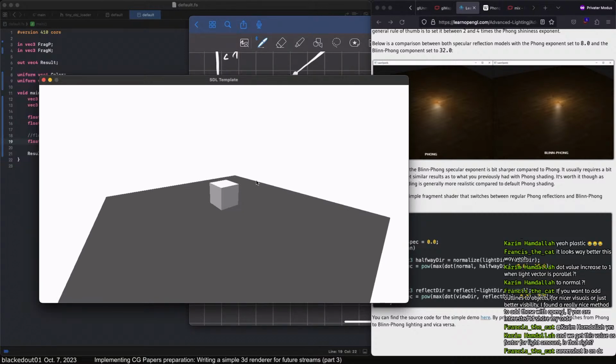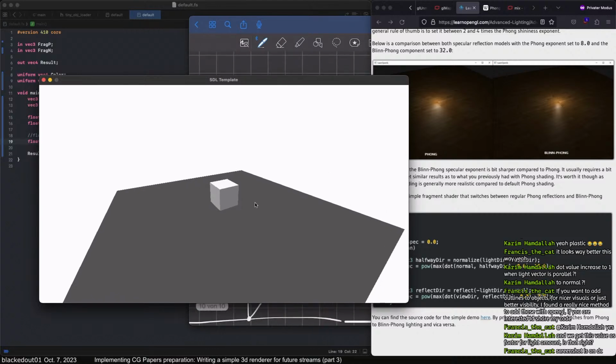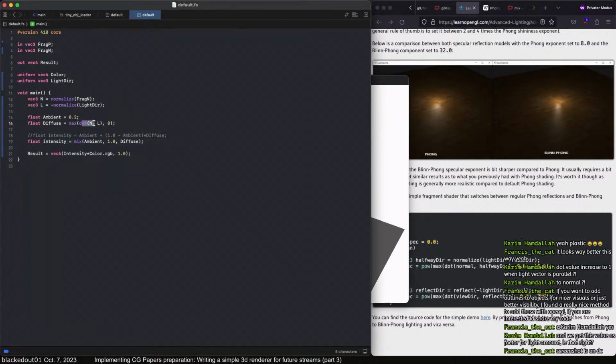Okay, nice. And we get this value as a factor for a light amount, is that right? Yeah, exactly. So we dot the normal vector with the lighting value to get the intensity of the light that reaches the point we are interested in.